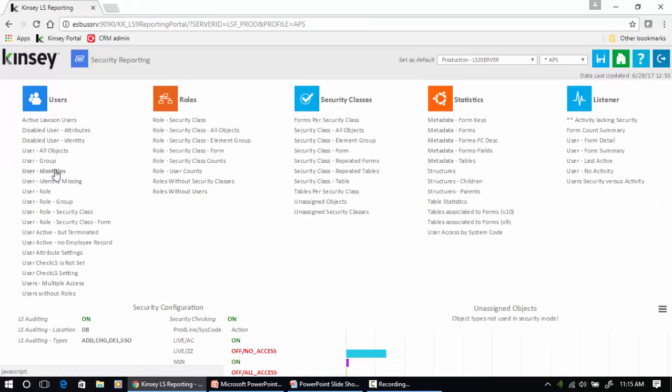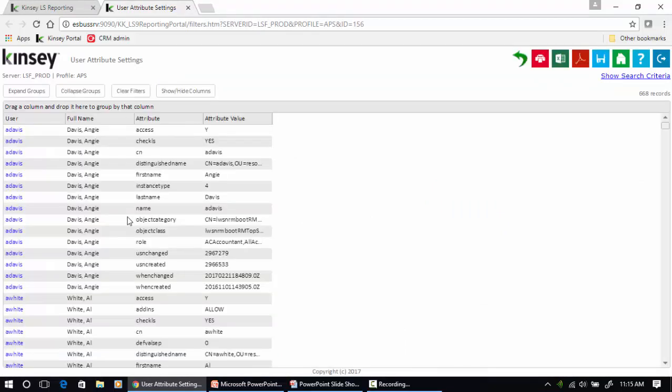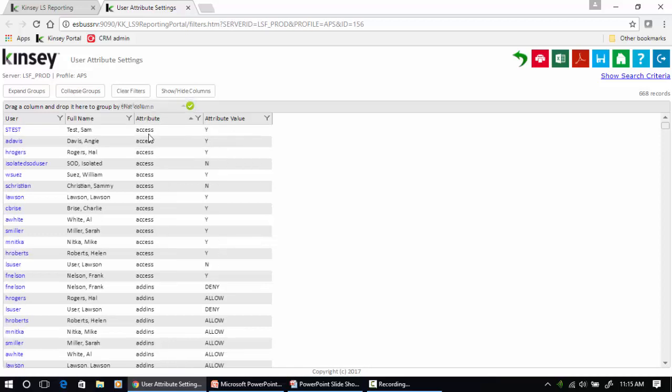You're going to be able to get all your user identities. You're going to get all user groups. You're going to get all the attribute settings. So if you want an employee ID attribute, that kind of information, you can always go in here and run these, pick a particular attribute, or just run everything. And you can sort it by attribute. You can group it by attribute.